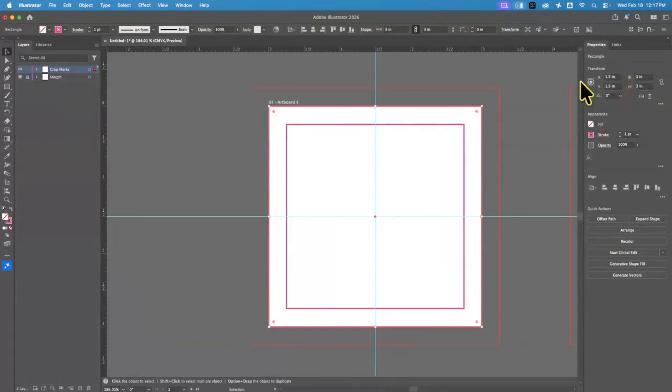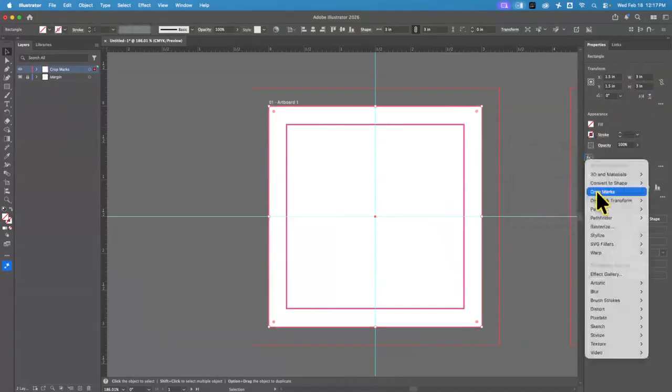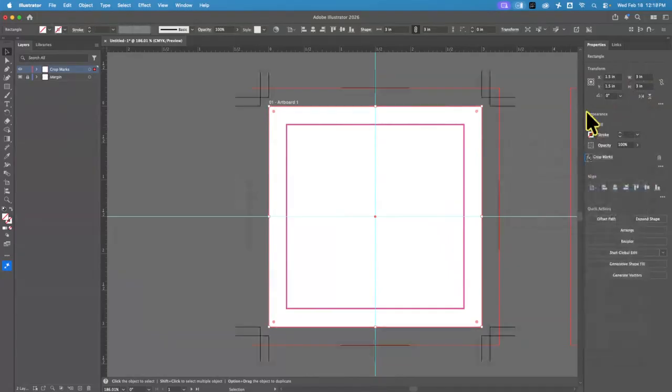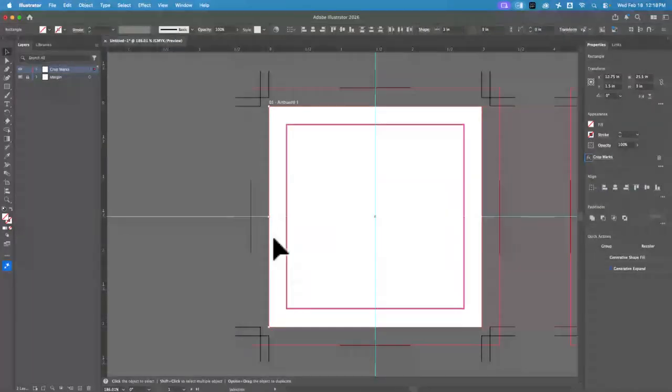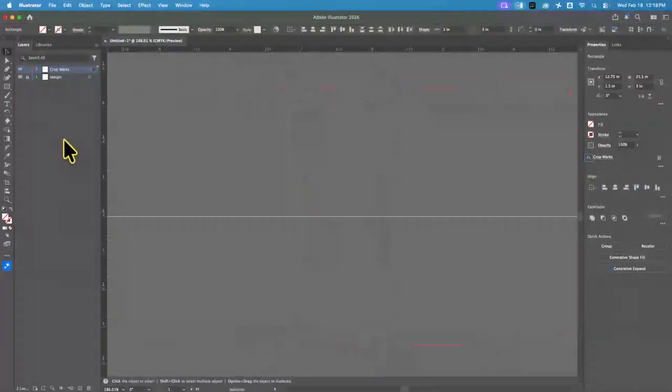All right, I made the crop marks. Let's do this, make it crop marks. There we are. Make sure it's no fill, no stroke. I'm gonna copy, I'm gonna edit and paste all on all artboards. Doom, we're done. Crop marks are done.